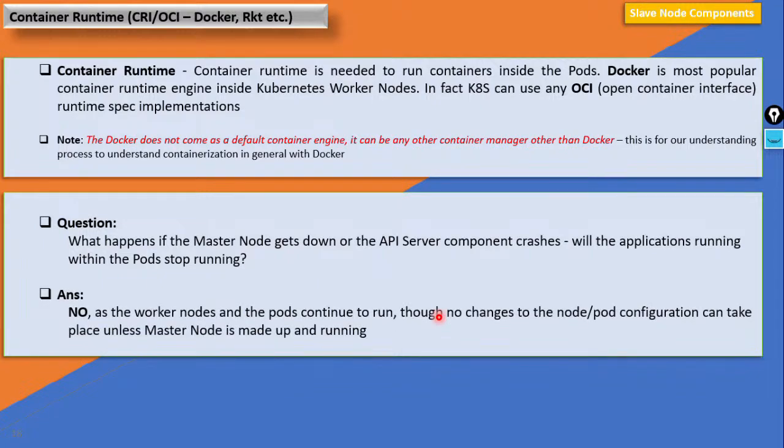As the worker nodes and the pods continue to run, no changes to the node or pod configuration can take place unless the master node is made up and running. But it will run as long as your pods and node are up and running. Once one pod goes down, since the master node is not running, the API server cannot make the replica up and running. So that way it cannot run after some time.